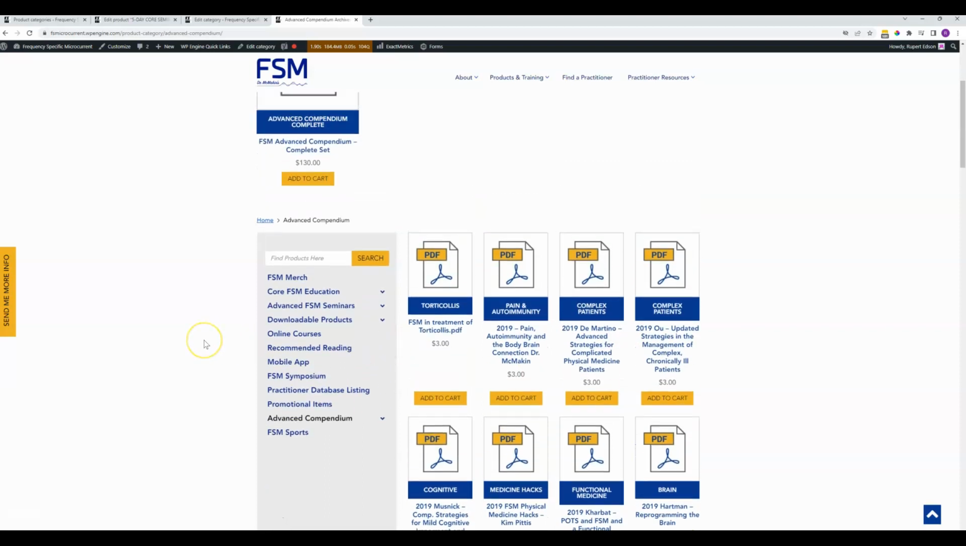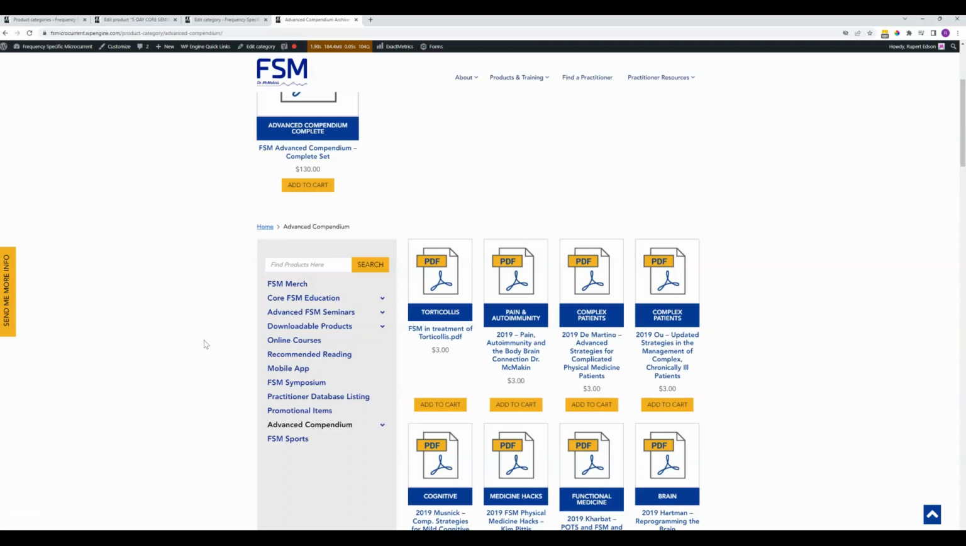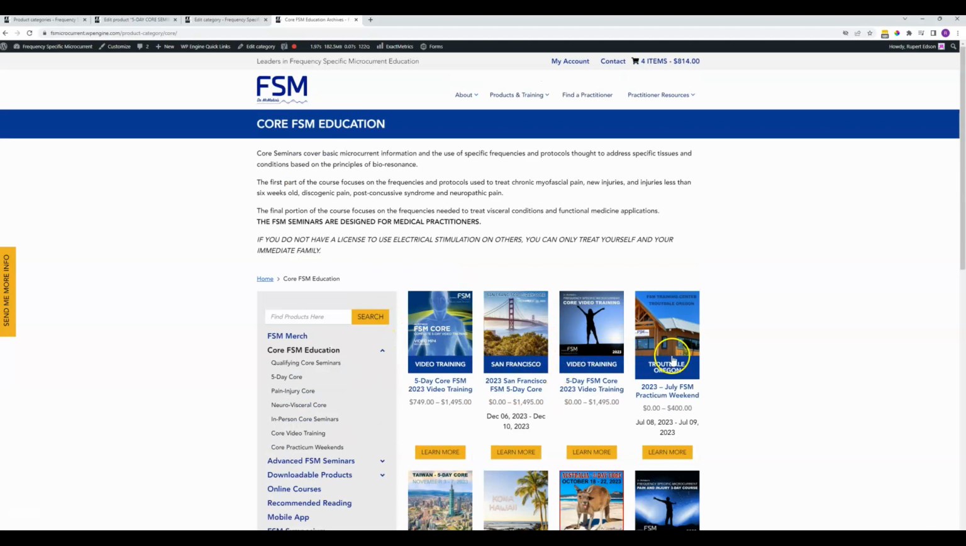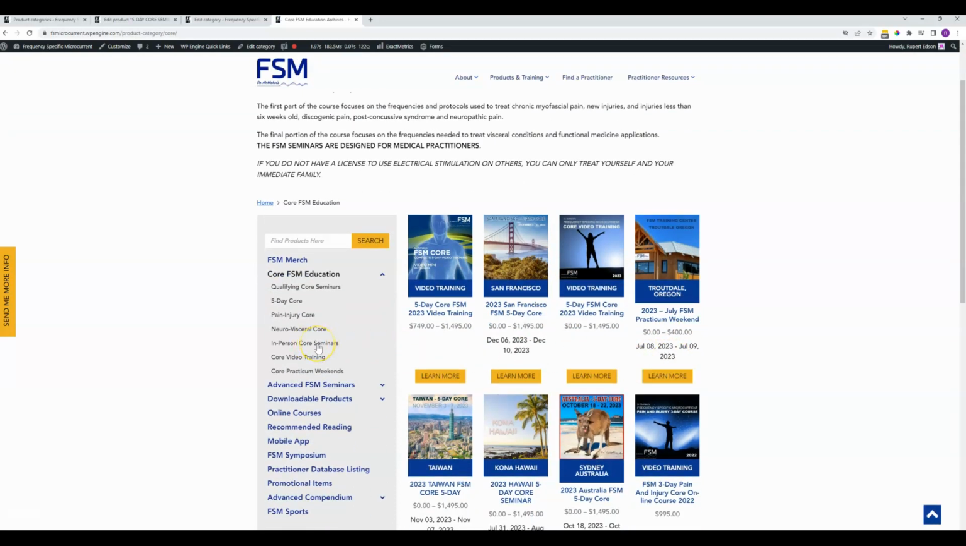Now, I don't know that you're going to want to do it for everything. I feel like we need to come up with a strategy for how these things get listed, because right now it seems like there's a lot of overlap. In the core education, here we have San Francisco and all of these things, and those are all in person. So I don't know why we need to change in person from 5-day core. In any case, I feel like there's a way to limit this and use it well so that everything can be seen within the store here and people can get from one category to another.